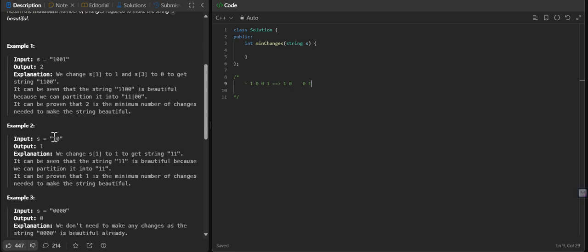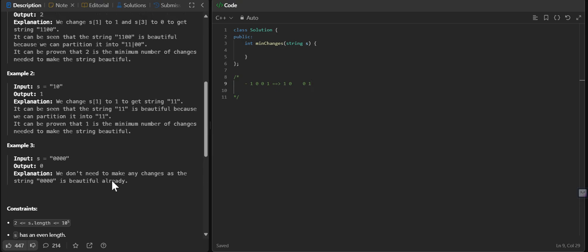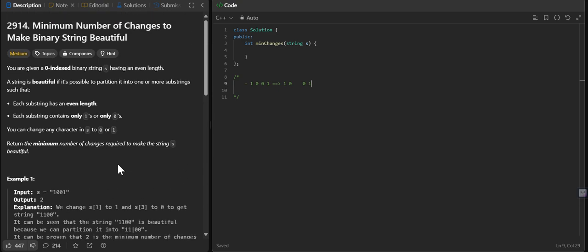In example 2, I have a string of length 2, and length 2 is itself an even length string, and we cannot further divide it. So the minimum number of changes which we have to do here is 1. Either I can make 1 to 0 or 0 to 1, and it will become beautiful. Here we have all same numbers, so we don't have to change anything, it is already beautiful, so the answer is 0.